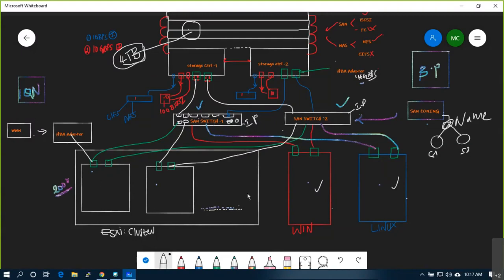From each host, one cable will go to switch 1. How many hosts are in the cluster? 64. How many cables are connected to switch 1? 64. Okay, 64. In switch 2, leave about Windows and Linux, I don't want to confuse more.